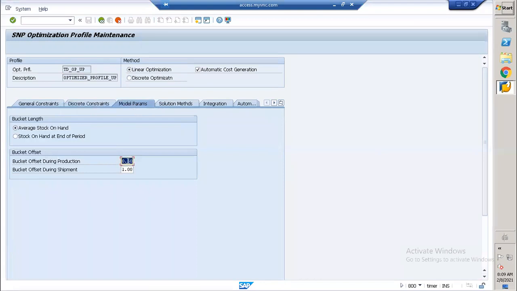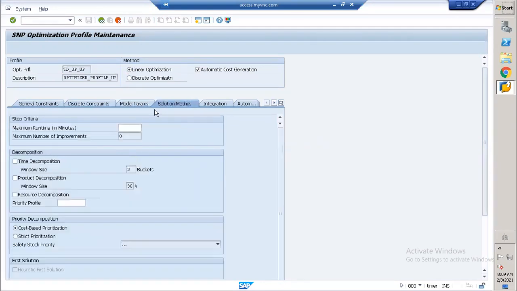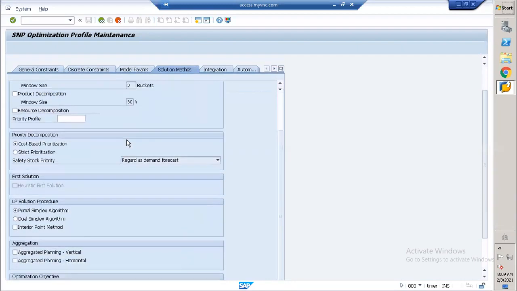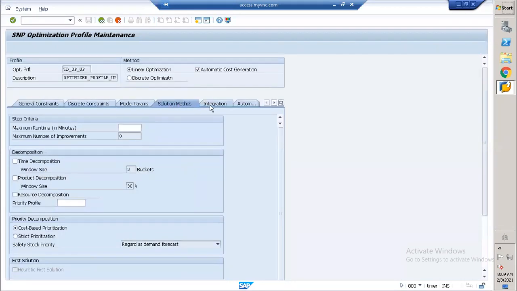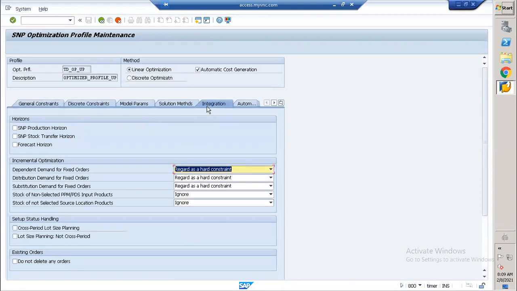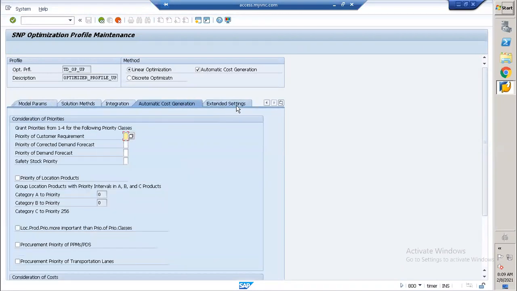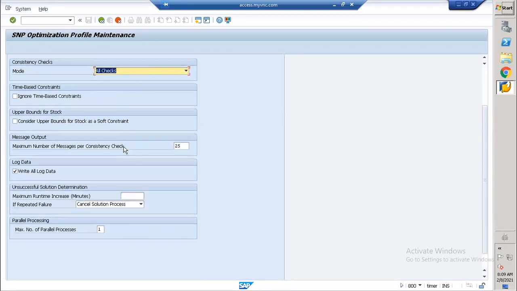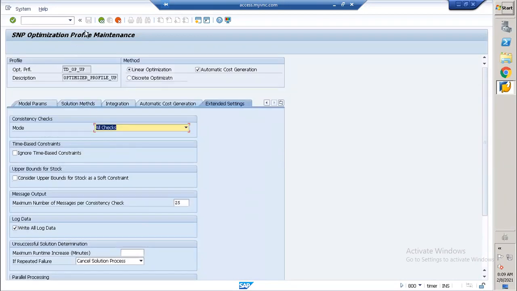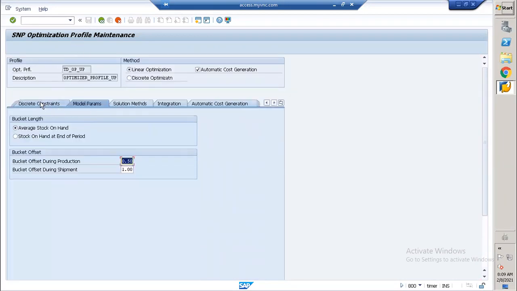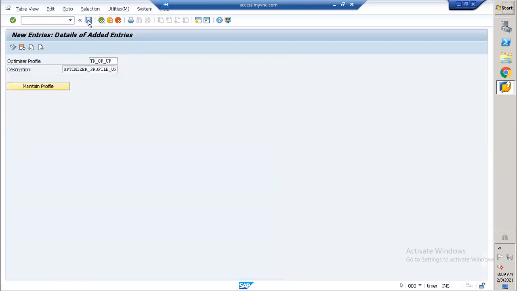Model parameters. We have to maintain all these fields, but these fields will be provided by the business. All these values we get from the business side. Once we maintain all these fields, just save it. Just come back and save it. Profile gets saved.